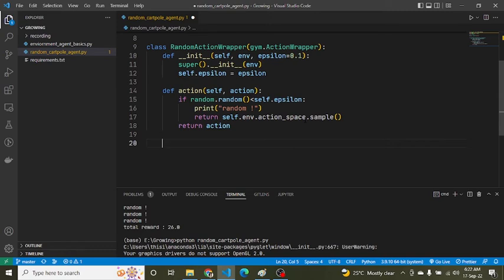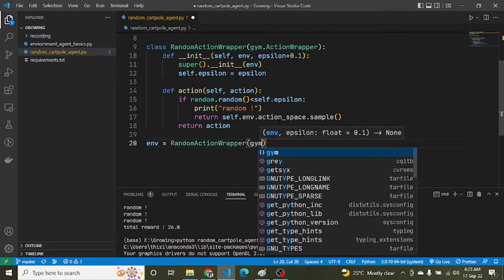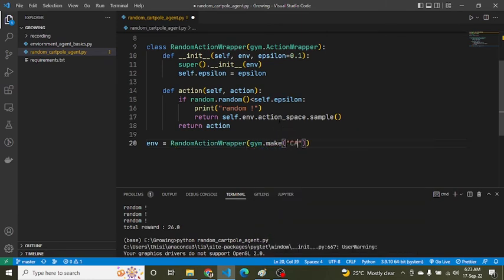Note that using the action space and wrapper abstractions, we were able to write abstract code which will work with any environment from gym. And now it's time to apply our wrapper. We will create a normal CartPole environment and pass it to our wrapper constructor. So let's do it. It's very simple, the random action wrapper and our CartPole environment.